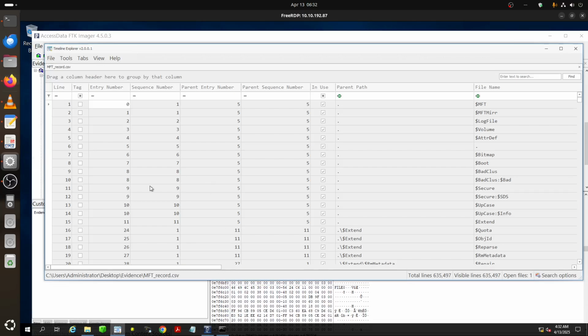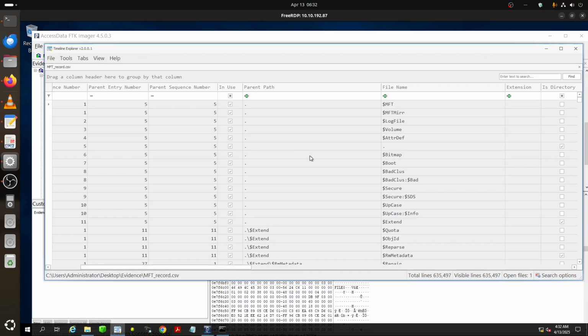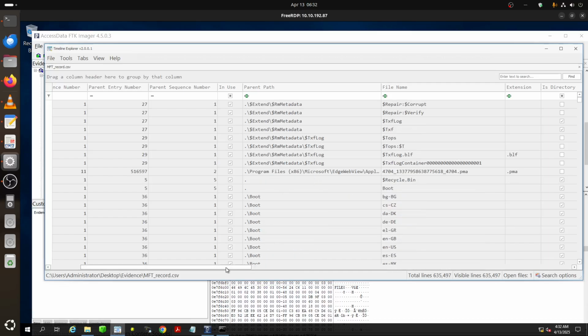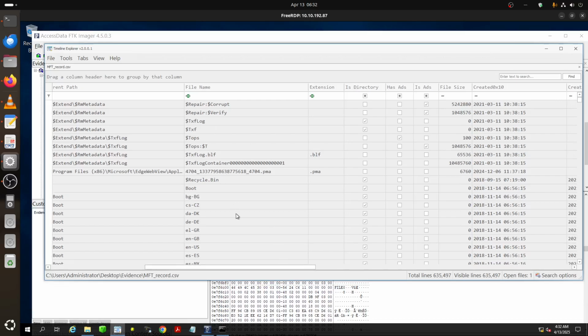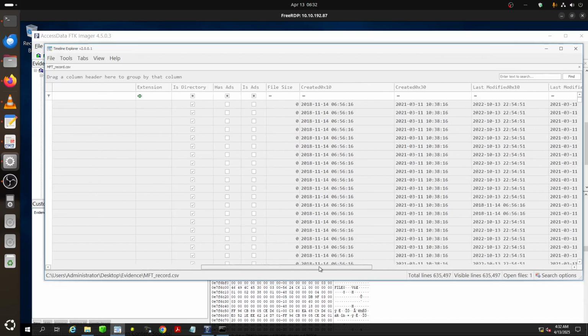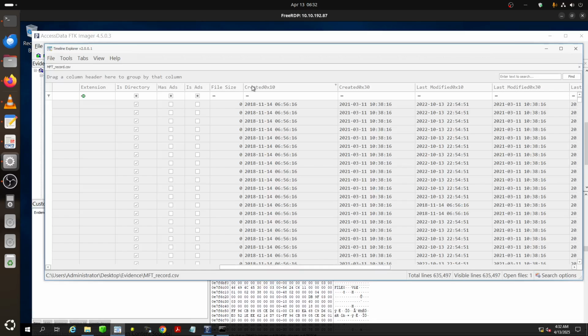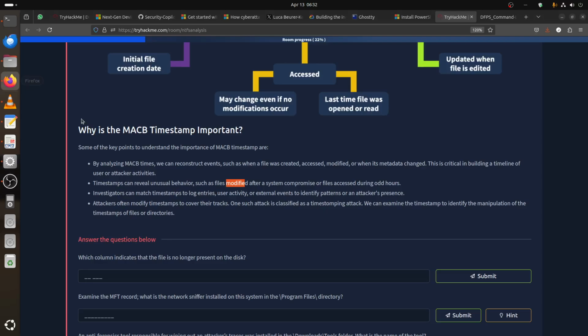Let's look in. That's why I said the lab is better. So you can see now you have the entry number, the sequence, the parent number, the parent path, so we can know where it came from. We have a file name, for example, the name of the file. You have, this is the important one, the created. Why is there created 10, created 30? Now I'm getting confused. Last modified and last modified 30. Huh, that's interesting.